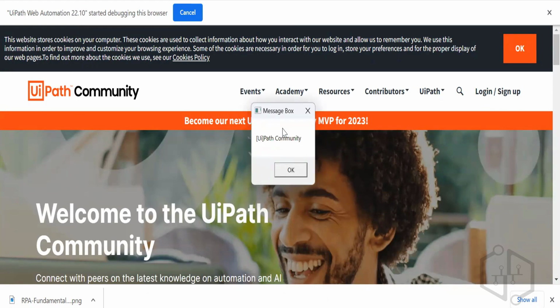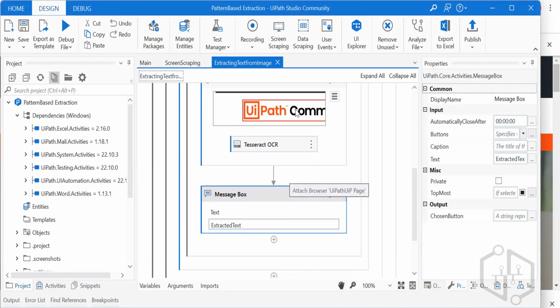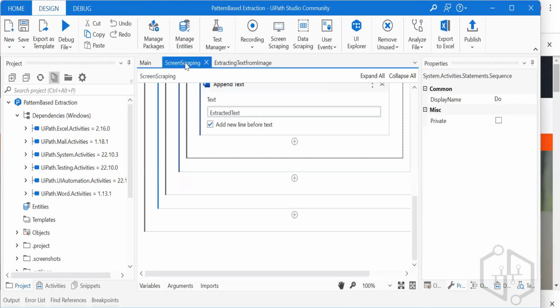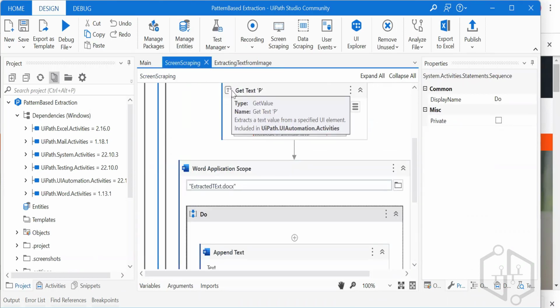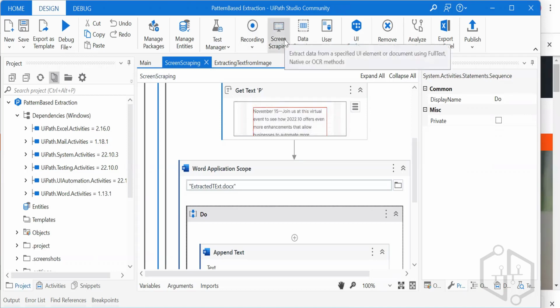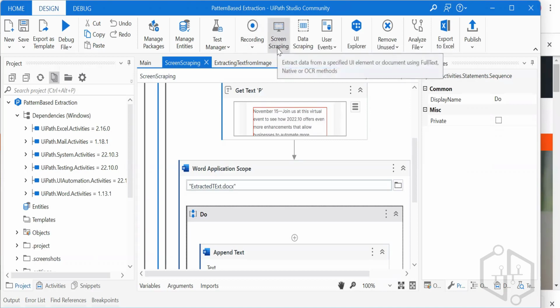Can you see that? UiPath community, we got it. Mainly for images, I recommend using screen scraping. For extracting normal text from the web page or from the window, don't use screen scraping. Better use the get text activity. What I did, get text activity, use it. From the snipping tool also you can extract the text by using screen scraping. Because the snipping tool sends it as an image format, no? So at that time you can use screen scraping.